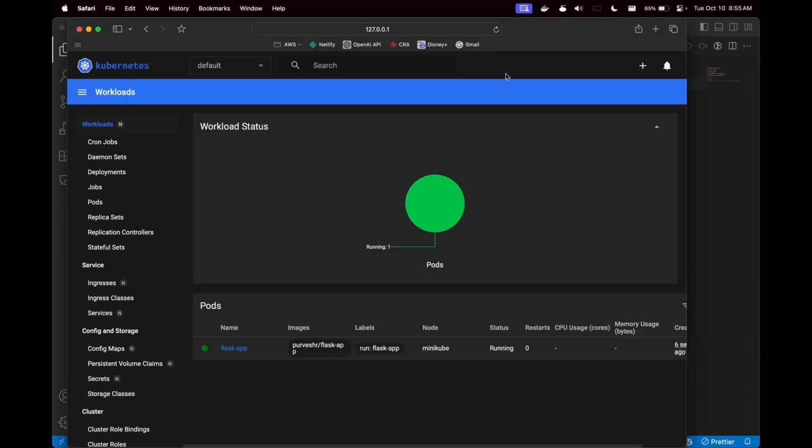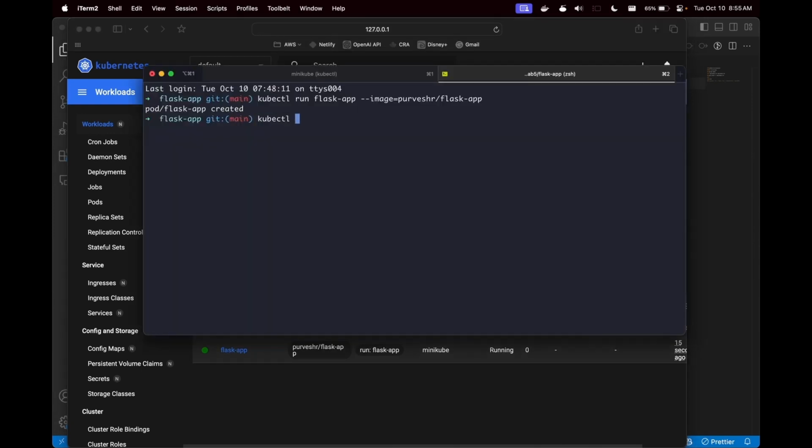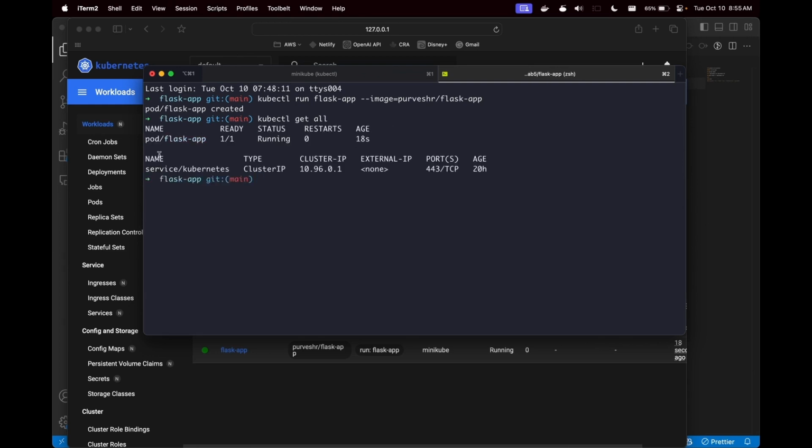If I go to this dashboard, it shows there is one workload and one pod is running. If I write kubectl get all, I'll see there is one pod running my application, and you can even refine it, like get pods. If you want to just get the pods, it will just give you this. So now my application is running.